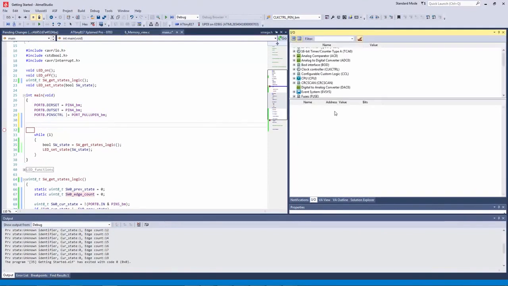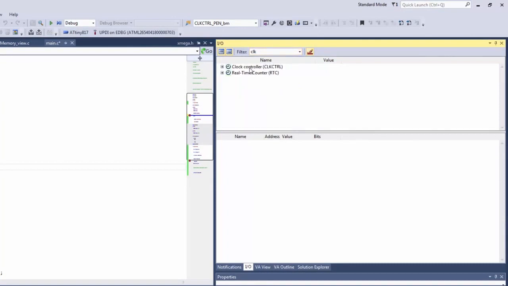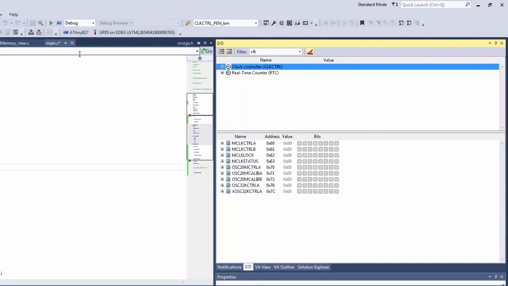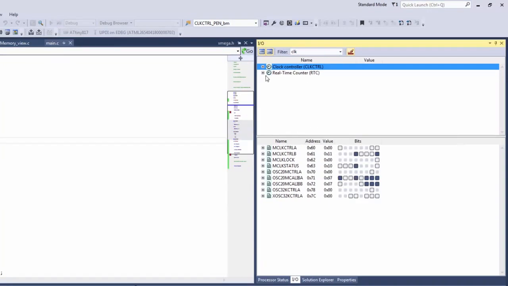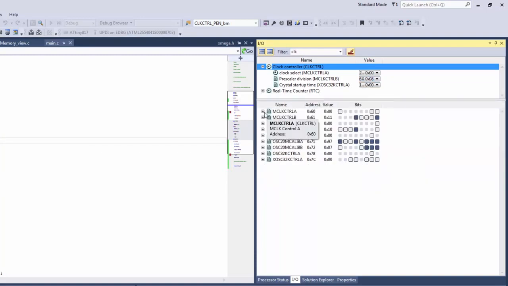So if I look at the IO view, CLK, and if I start debugging, I can read the current state, and we can see that we are at a 20 megahertz internal oscillator, and that by default our prescaler is 6 times, so it's 3.3 megahertz. So what we want to do is change this prescaler.